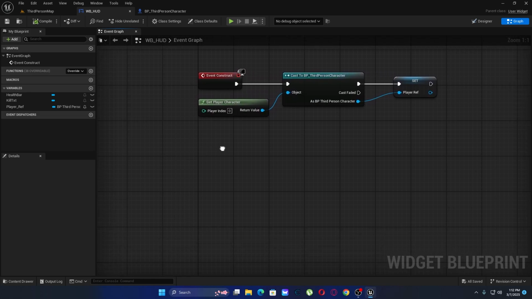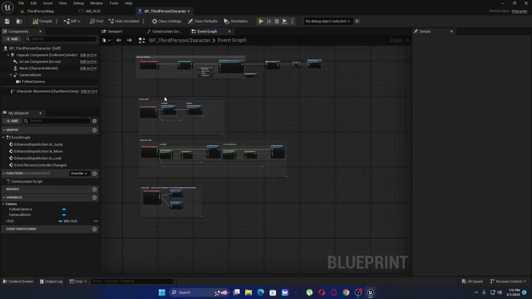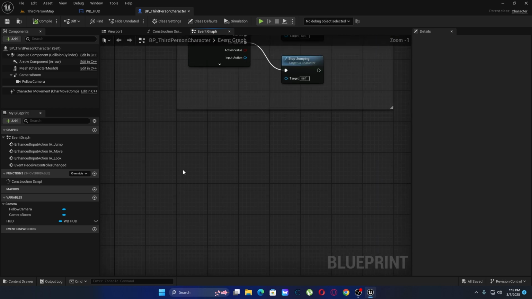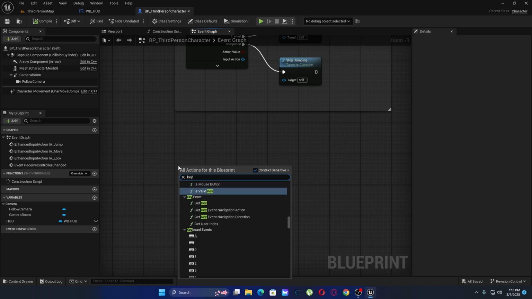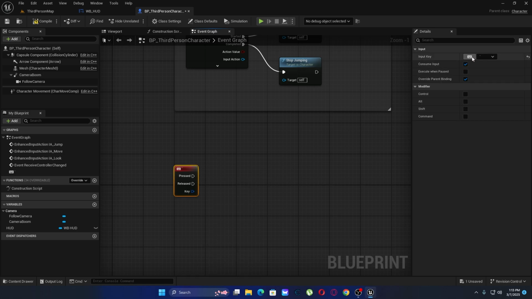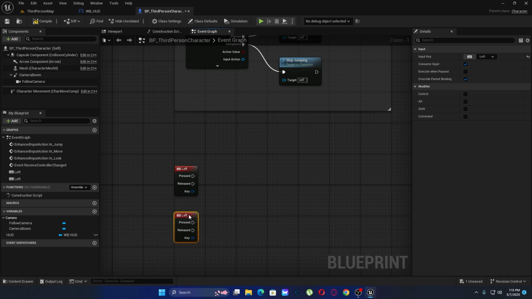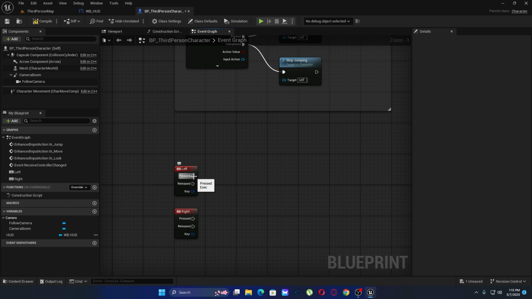Now here, how do we maybe want to set something to increase or decrease our health bar? How are we going to do that? Let's just say key, and it doesn't matter, you can just go right here. I'm gonna put some arrows, so left arrow and right arrow to increase.